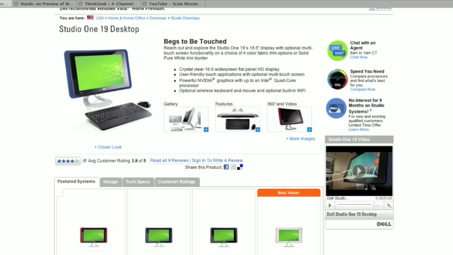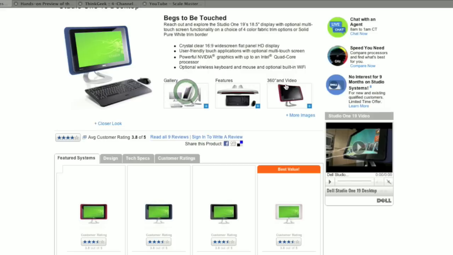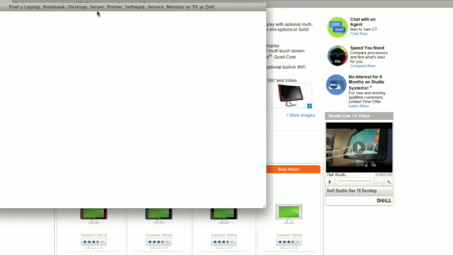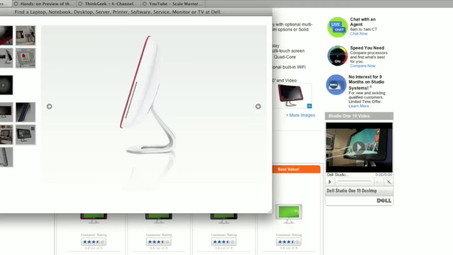So to start out, I'm going to go over some of the design features and specs. I'll show you a little 360 degree view of the computer.